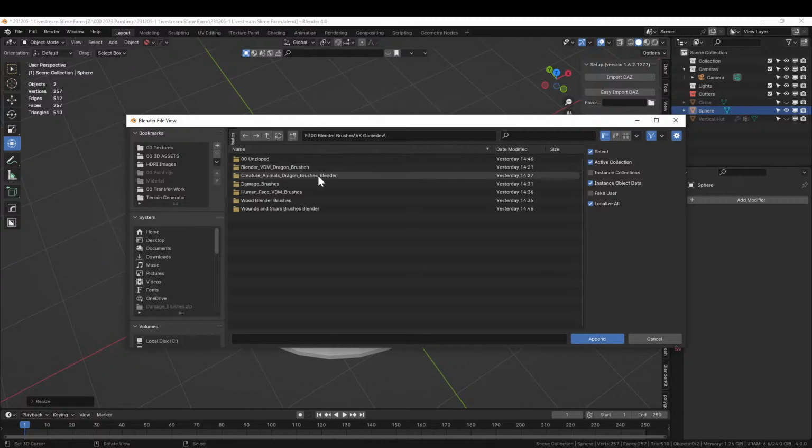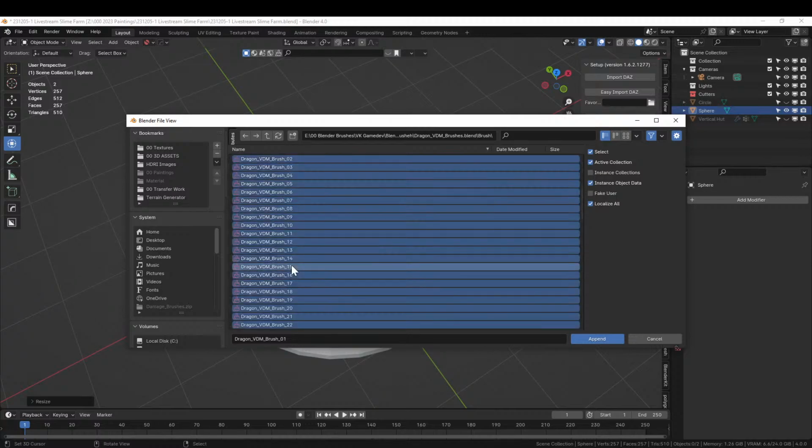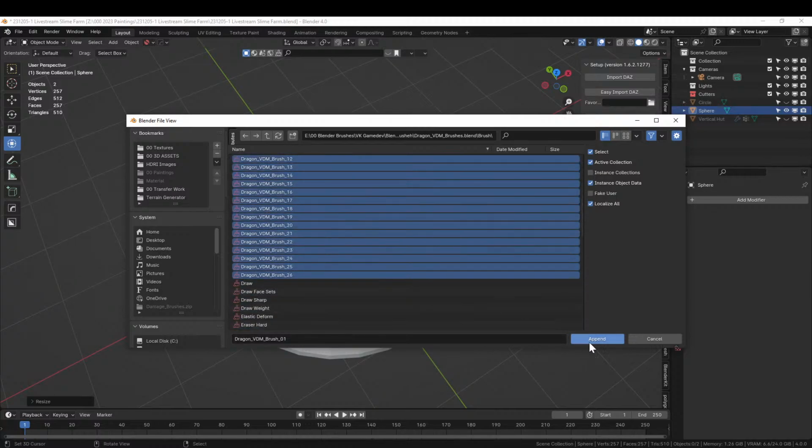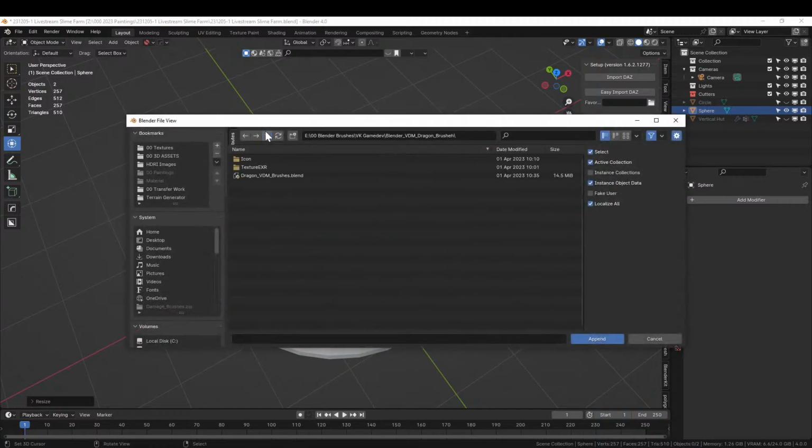Do I want the dragon brushes? They could be kind of neat. Okay, fine. We'll add them. Even if we don't use them, we'll add them. Add those. Just adding a bunch of brushes.